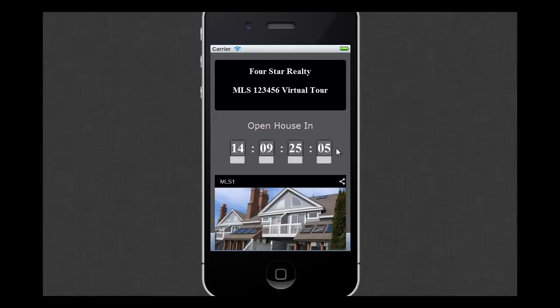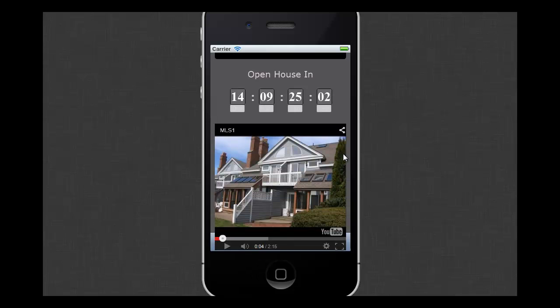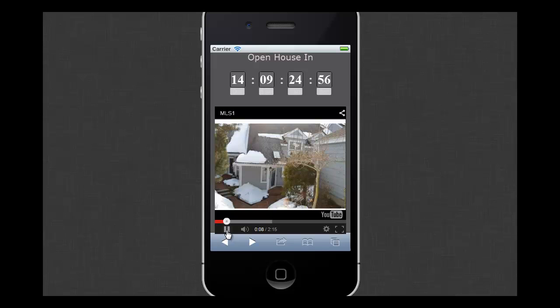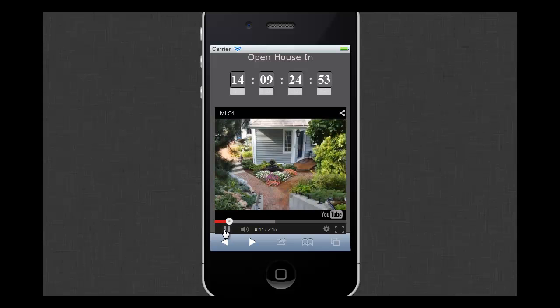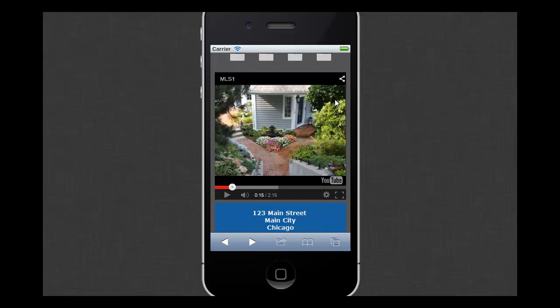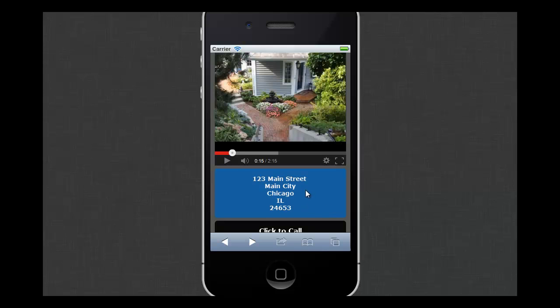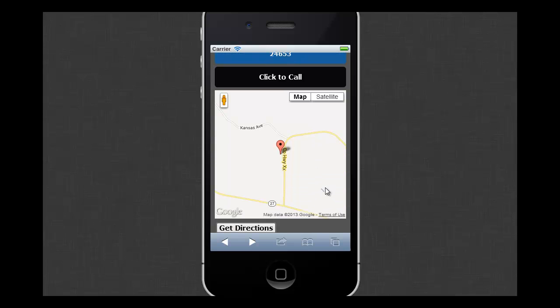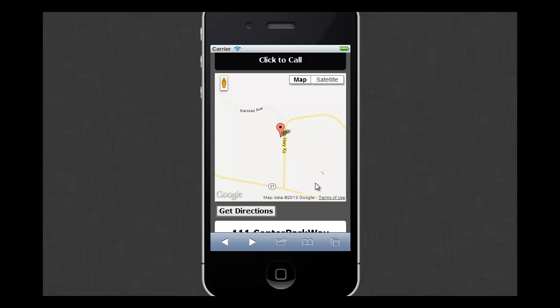So you have a countdown to an open house. Then you have, for instance, a video here, which is just a simple series of images that have been put together as a video so that people can actually see the property. If I scroll down a little bit further, this isn't the real address obviously, but you can put an address in here. There's a click to call button here so that anybody looking at this landing page can call you straight away, so that would be your number behind that button. Then you have a location so that you have the map of the address and get directions.